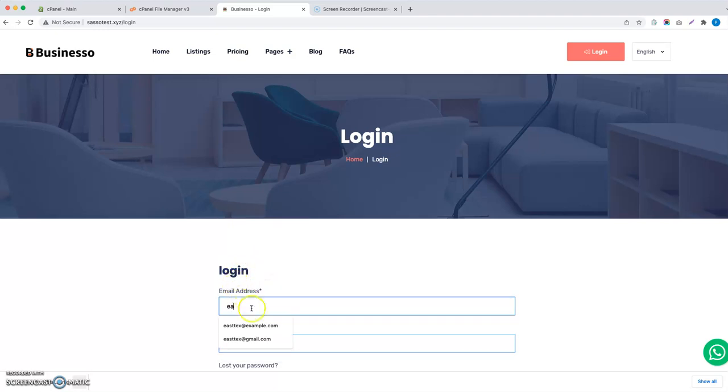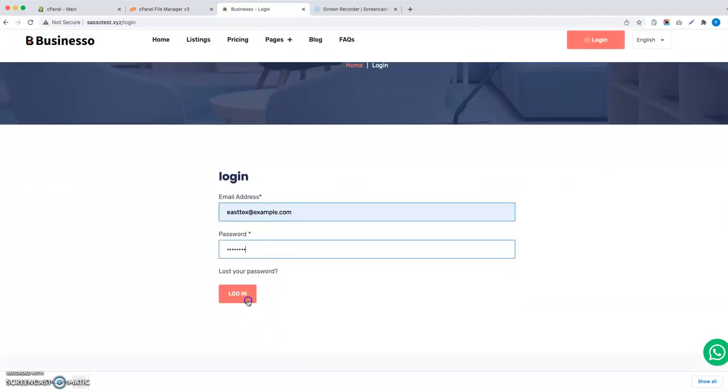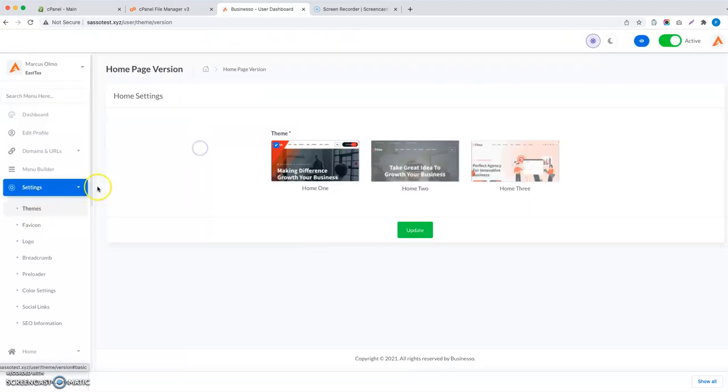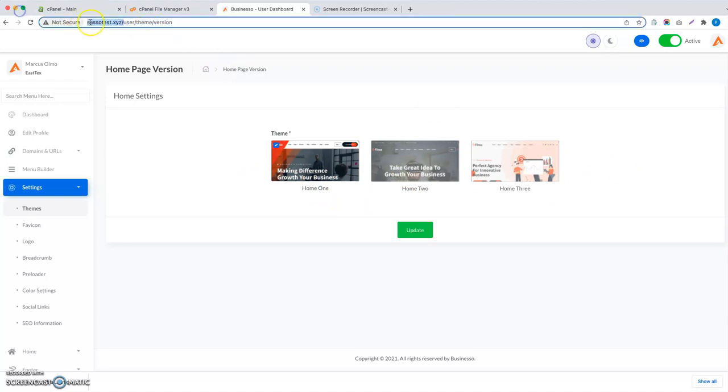So first, you can see this is my version 1.1. And I am logging to a client dashboard so that you can understand once it's updated to the latest one. So once you go to settings, themes menu, you will see there are three theme options right now. So once we update it, it will have four more templates, so it will be seven templates. So let's go to the URL.